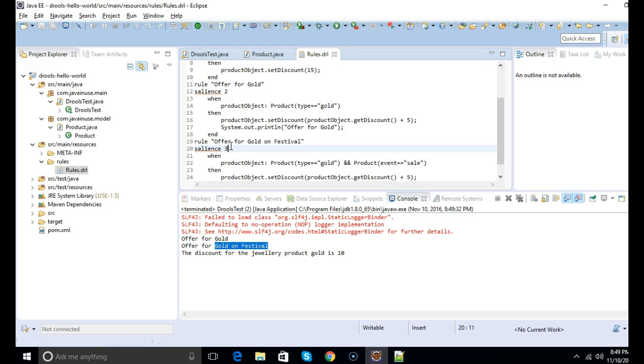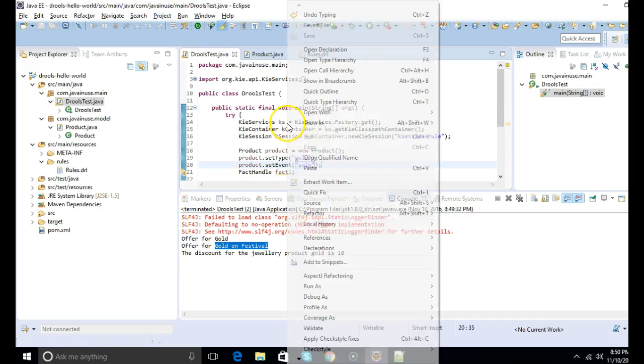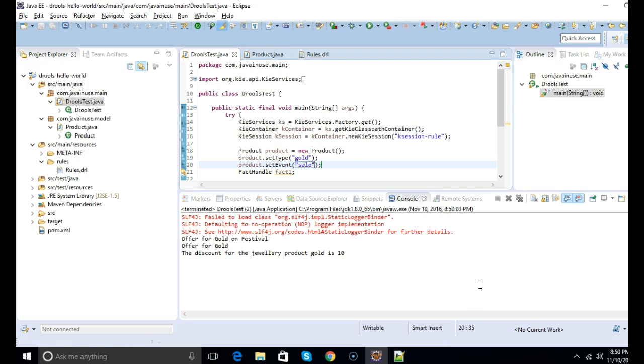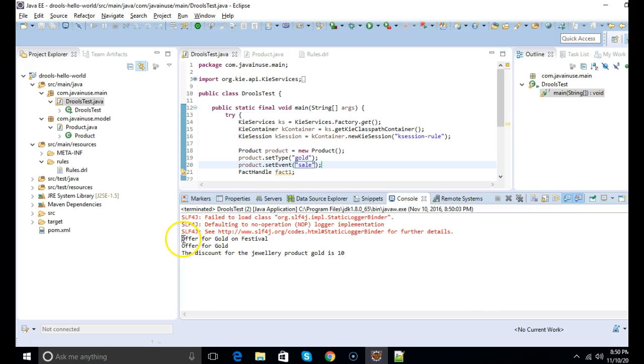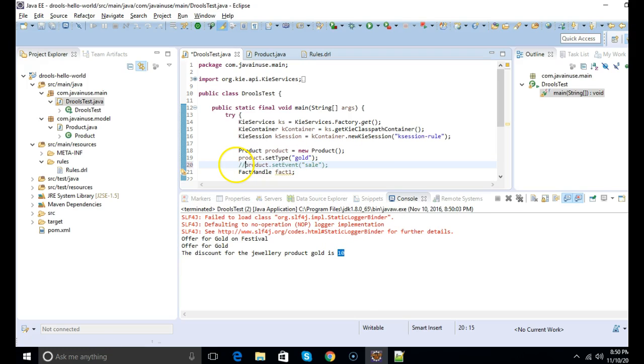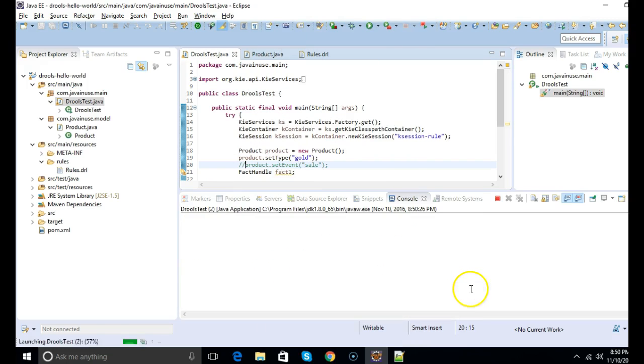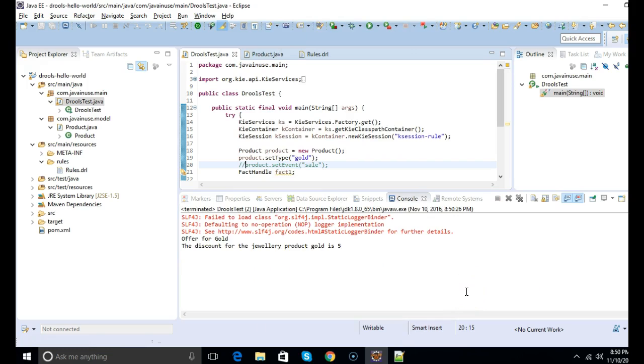I'll just change the salience values. I'll run this again. As you can see, offer for gold on festival gets executed first, offer for gold gets executed later, and for this we get 5% and for this we get 5%, so the total is 10% discount. If we don't keep sale, then obviously by default only the offer for gold rule will get executed and the discount will be 5%.